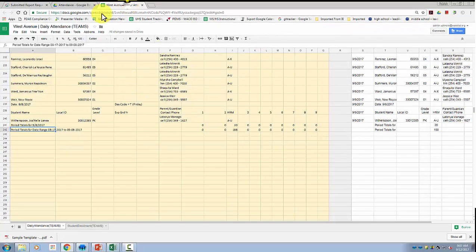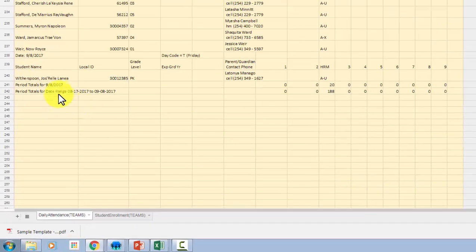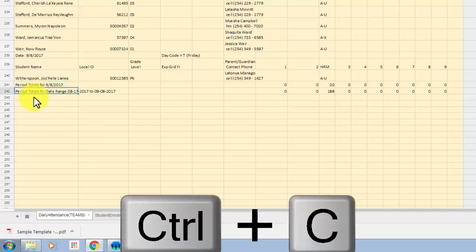Now we're going to go back to that daily attendance Teams report, and you can see right here again, this was the absences for 9/8. There's again your period totals for 9/8, or the last day that was copied, and then you have this line that says period totals for date range 8/17 through 9/8. Each time you copy in, we're going to find that second period totals line on the last entry, and we're going to paste right over it.